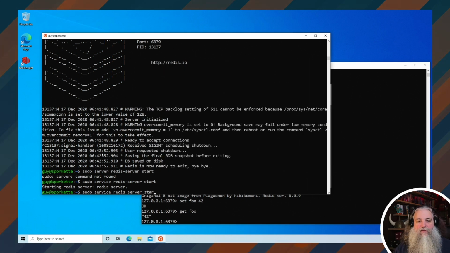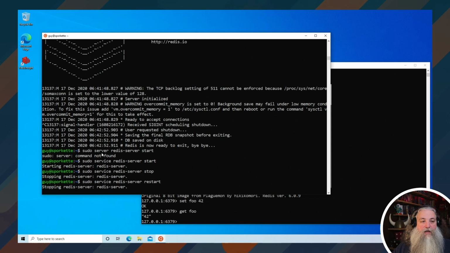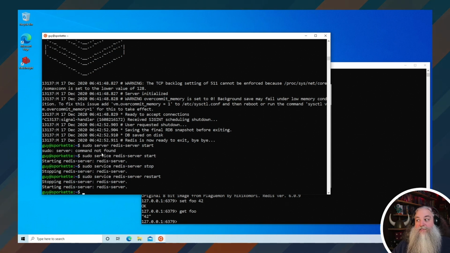If we want to stop that service, you might not be surprised to learn this. You can say sudo service redis-server stop, and then it stops. And if you want to restart it, say it's stopped, and you want to bounce it, or if it started and you want to bounce it, you just use restart. If you do restart and it stopped already, it will just start it. So we now have a Redis server up again.